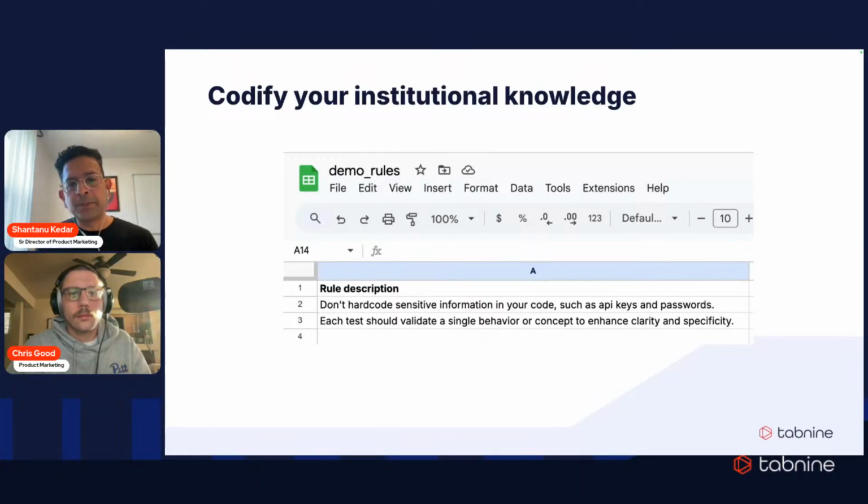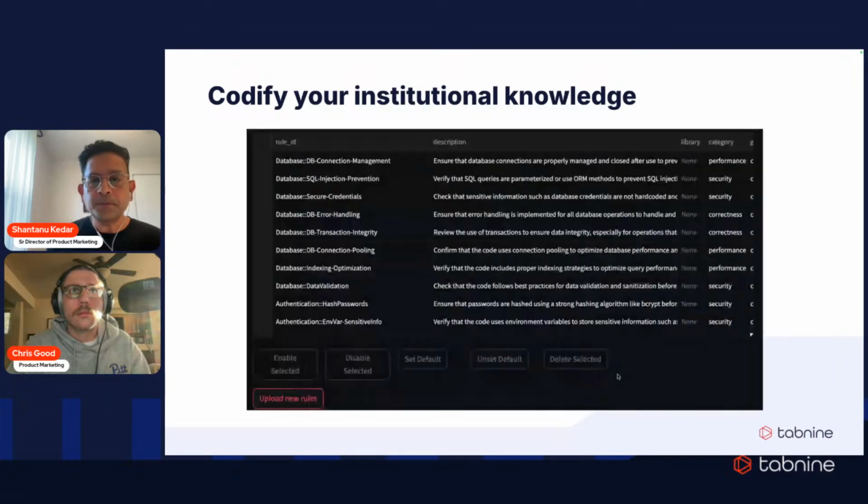So this is an example of what we need from customers for the institutional knowledge. This is again a simple spreadsheet, and you can see that the coding standards or the rules are in plain English. So this is pretty much the input that we need from you for using this code review agent. If you go to the next slide, Chris.